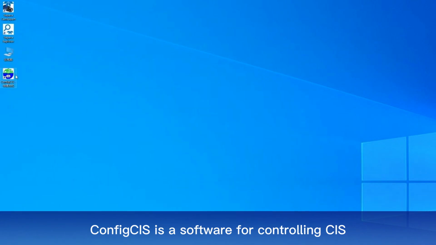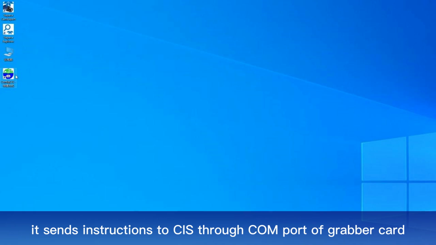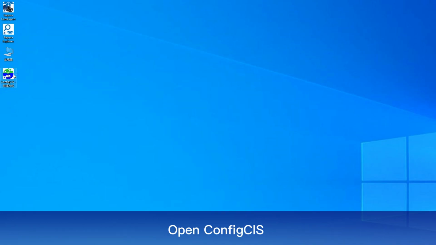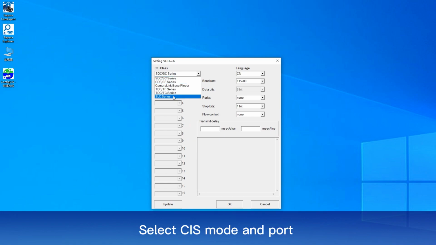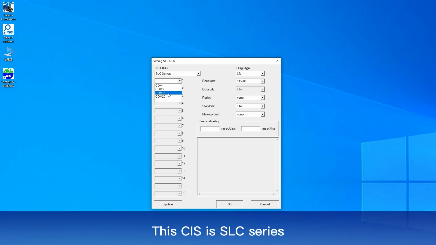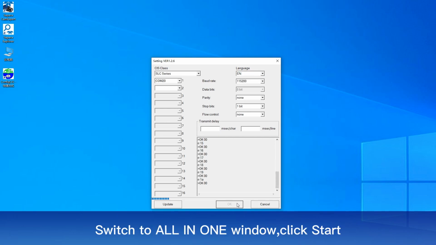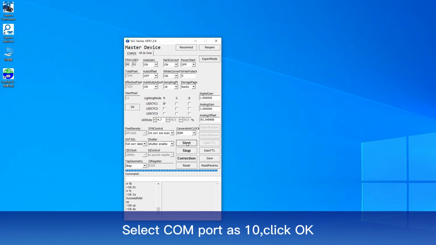Config CIS is a software for controlling CIS. It sends instructions to CIS through COM port of grabber card. Open config CIS. Select CIS mode and port. This CIS is SLC series, so select SLC. Switch to all-in-one window, click Start. Select COM port as 10, click OK.